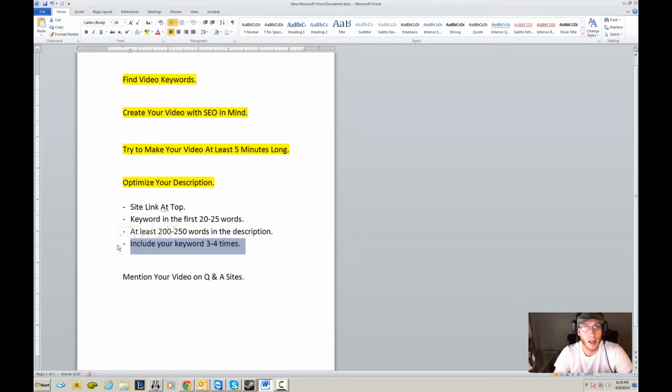times in that description. Make sure it's fluid and not just like 4 keywords one after the other. Make sure it actually makes sense when you read it, because people are going to read those descriptions, and you want to make sure that it doesn't sound like you're just some lame person trying to rank. Okay, does that make sense?